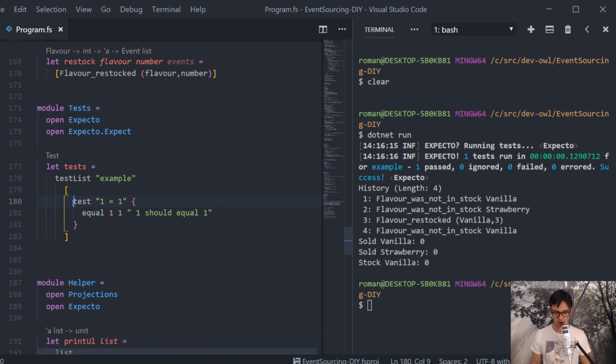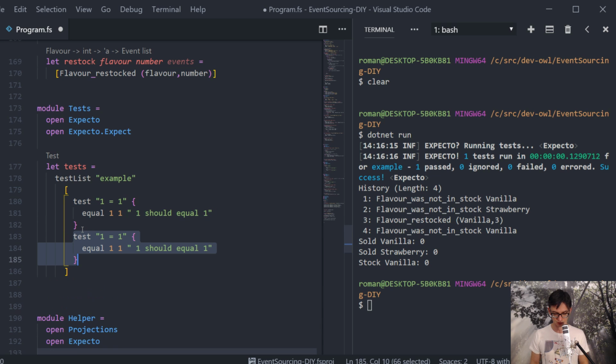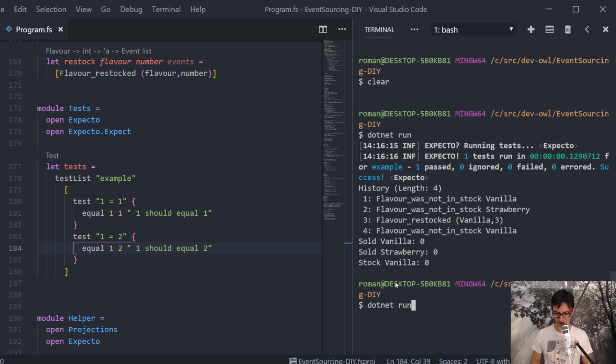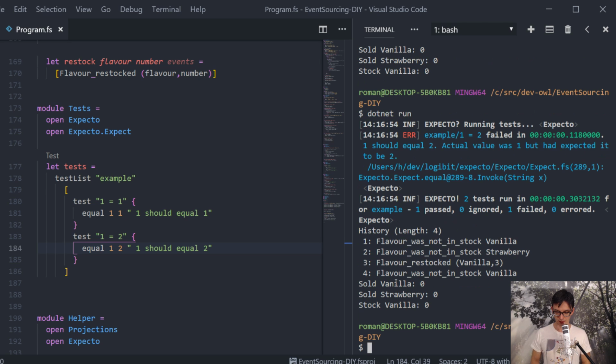And if we want to have another test, for example, we could just copy this here and say now we want to prove that 1 equals 2, and we have here 1, 2, and 1 should equal 2. And then we can rerun our program and therefore also the test. And we see that we get an error now. So the example 1 equals 2 failed. 1 should equal 2. Actual value was 1, but had expected it to be 2.